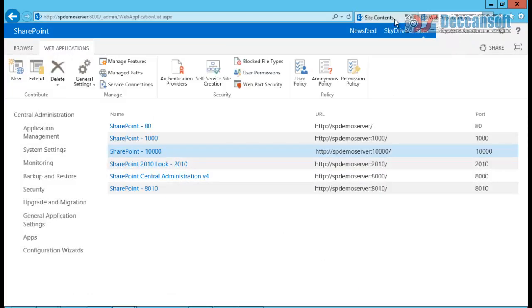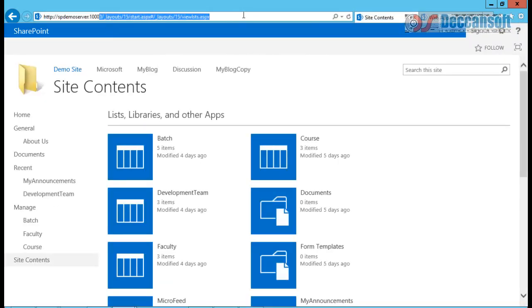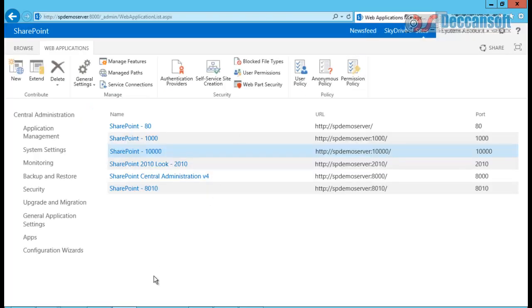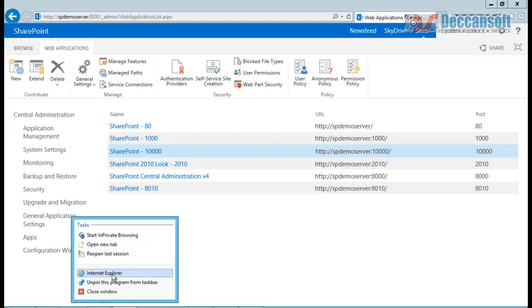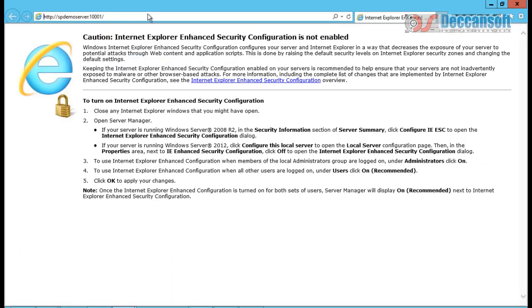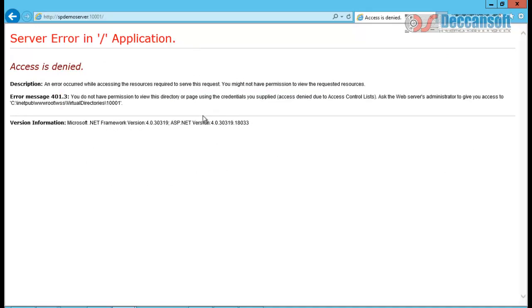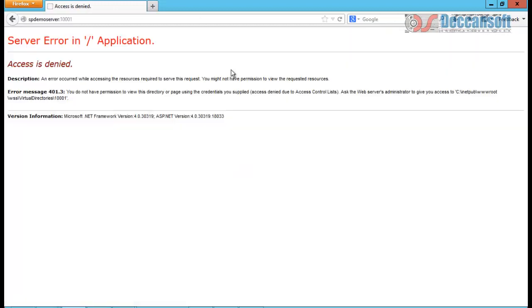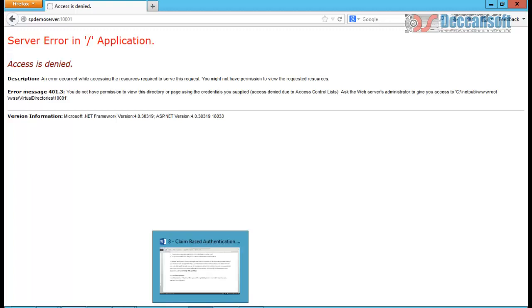And now go to the SharePoint site. Just change to 10001. It will not show you the drop down. It will directly provide you a facility for logging in. You're not connected to a network. What is this? Close the browser and try once again. Start new instance. Paste. It's giving an error. Access is denied. Oh yes, we haven't given access to any user.